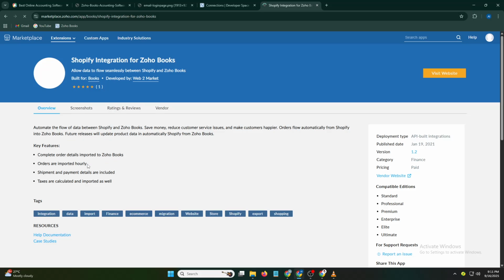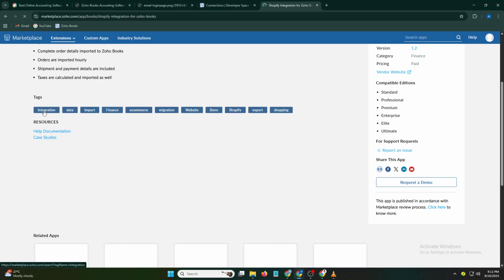And that's it. You're now all set with Zoho Books connected to Shopify. From tracking sales to managing invoices, everything is streamlined and efficient.